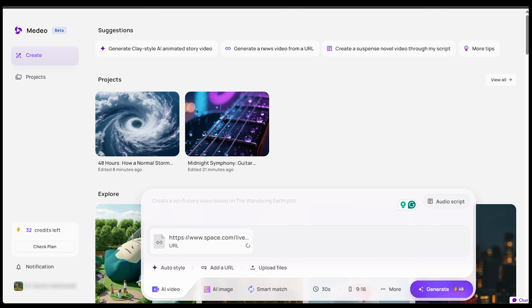All right, but this time I'm going to give Medeo a little bit of direction here. So I'm going to go ahead and drop in my prompt, create a short story based on this article about the Northern Lights. Keep it cinematic and easy to follow. I think this sounds pretty good to me. All right, and this is all loaded up. Let's go ahead and click on generate.